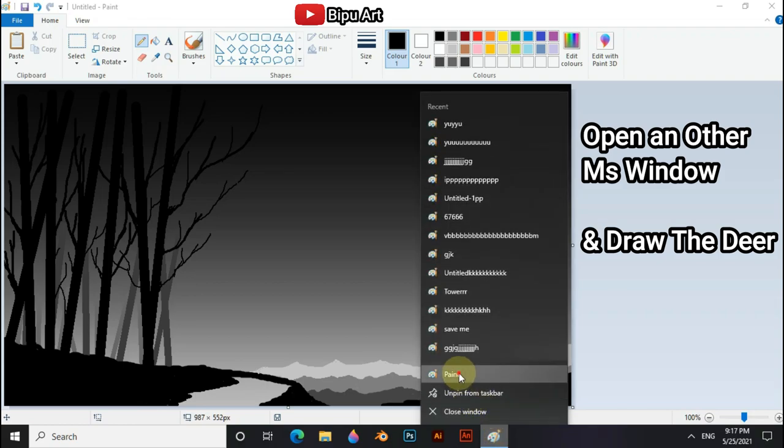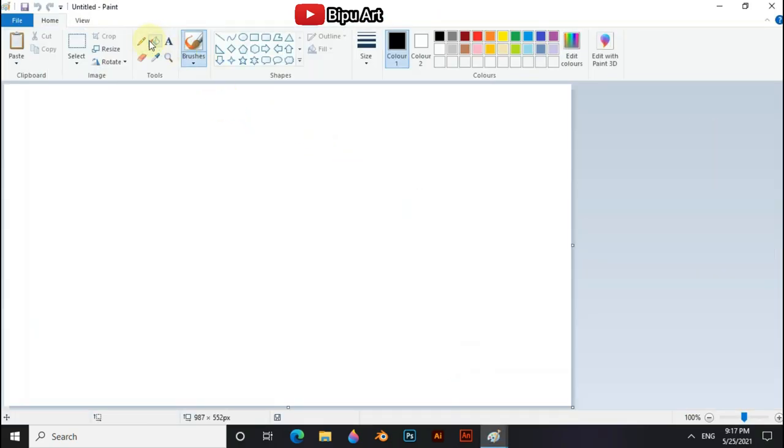Now open a new MS Paint window. Here select pencil tool and black and draw a deer.